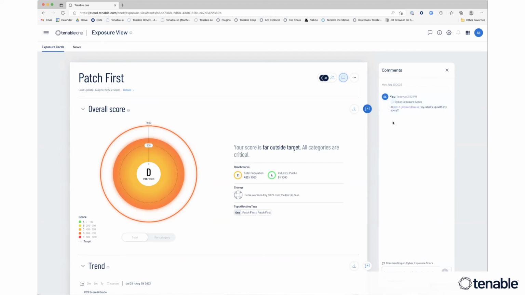Now, what's interesting about this is it's not just a comment within the Tenable One platform. It's also going to send a message out to Josh and let him know that a comment has been made. And if he'd like to reply to it, he has that option as well. So that's how you share and comment on an exposure card in Tenable One.